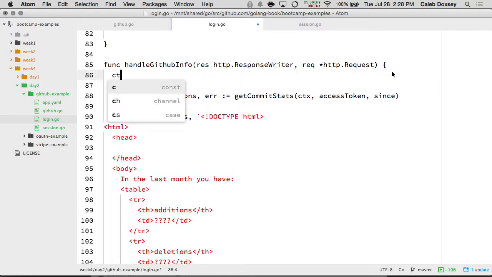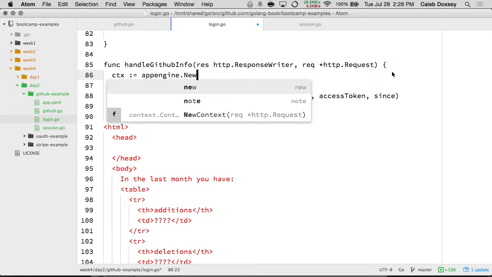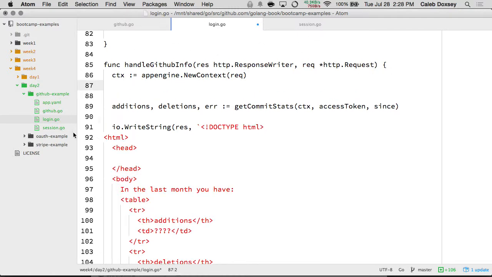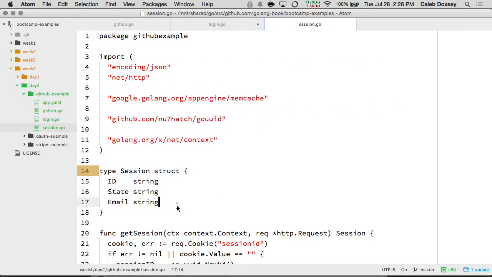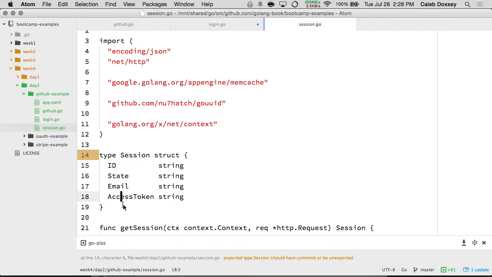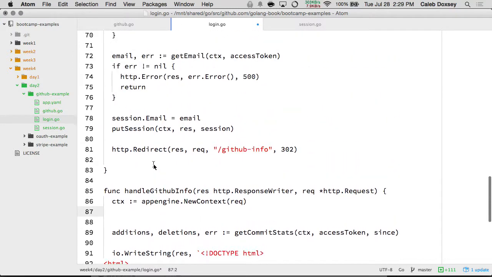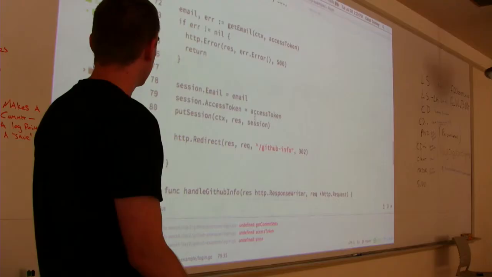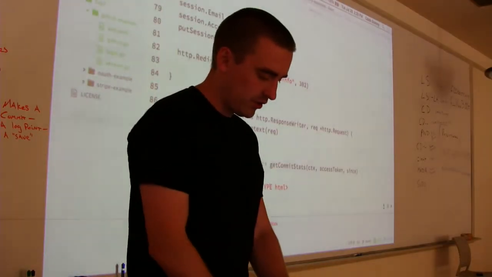So context is easy. We get that by saying appengine.newContext. Request. The access token is a little trickier. I think we need to update our session so it includes the access token. So access token. There's not three C's in access token. So that's where we'll save our access token so we can read it later. Okay, so all I did was make our session struct have access token in it. And then inside of our login here, we just need to add that here. So when I save the email, I will also save the access token, okay? So the access token will be available down here.